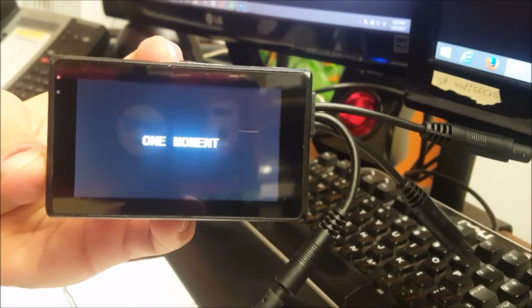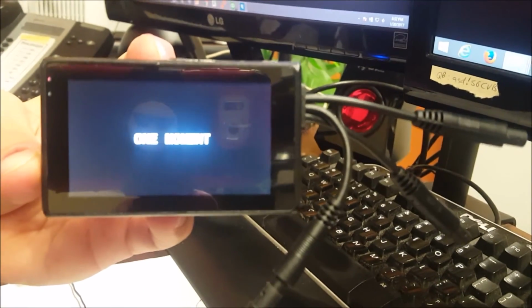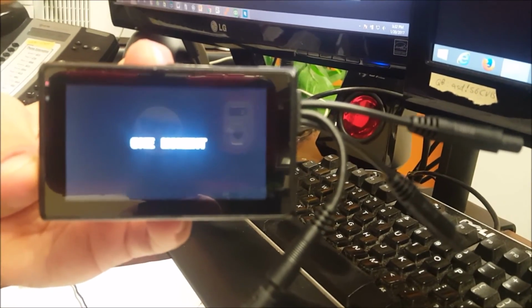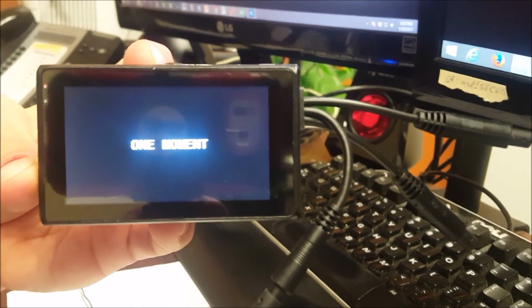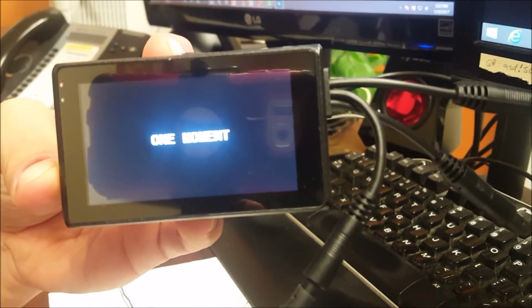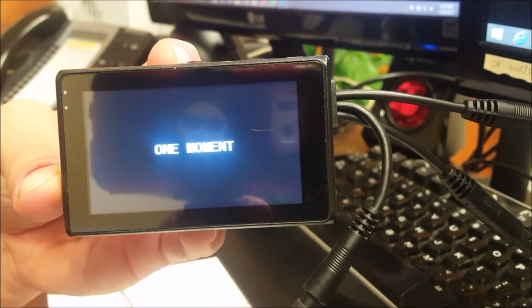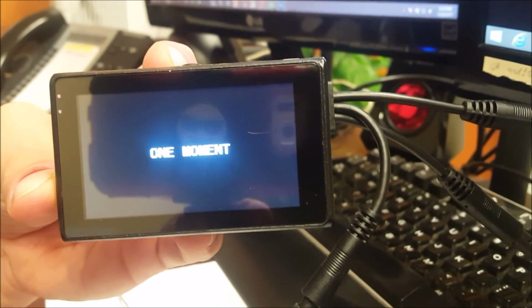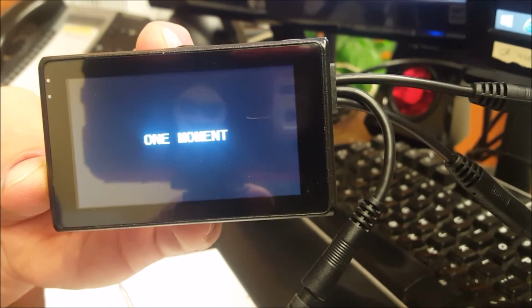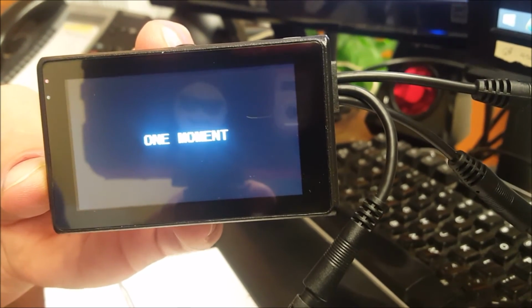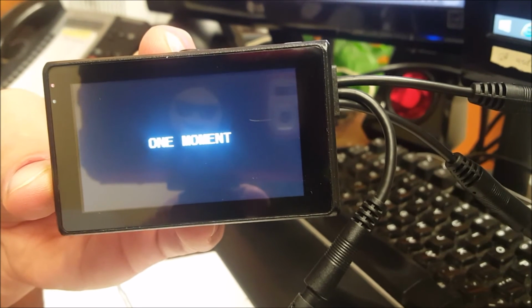The camera is turning on, as you see. You see the red light. That "one moment" message is perfect. That means it is upgrading. It will take about 30 to 60 seconds to upgrade. But normally when you turn the camera on, it goes into recording mode. But since I am upgrading the firmware, it's going from recording mode into upgrade mode. And that's why it says "one moment."